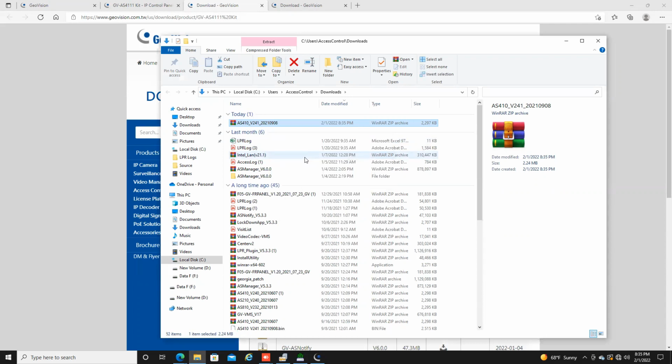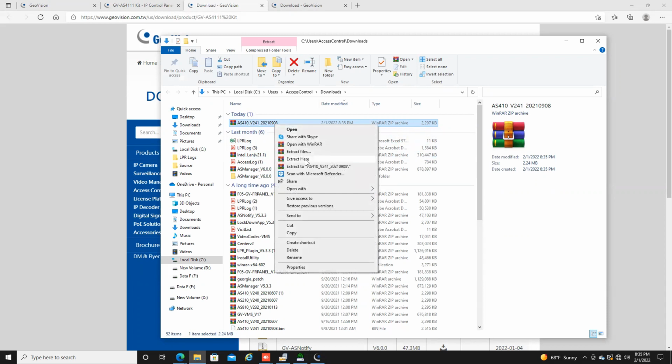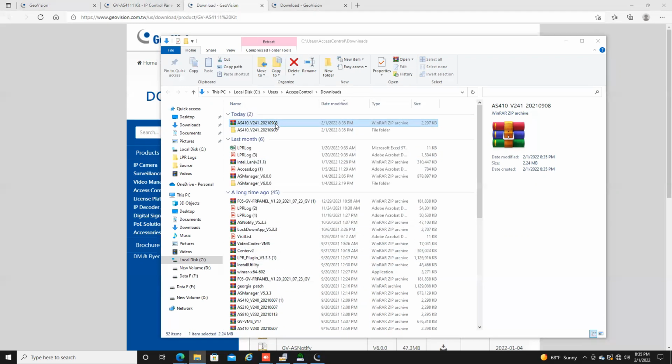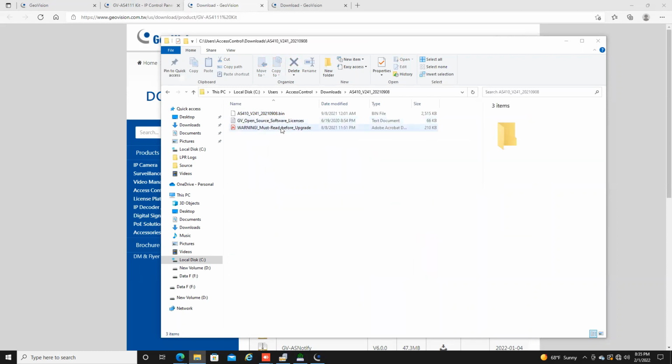Now, it is best to extract the file and look inside the folder, because inside the folder, you will find a file. It will be a PDF file, and it will tell you if you need to do a step upgrade or if you can just directly upgrade to the latest. So I'm going to go ahead and open up the folder. As you can see right here, there is a PDF, and in all caps, it says warning, must read before upgrade. So it's probably a good idea to go ahead and look at that file.